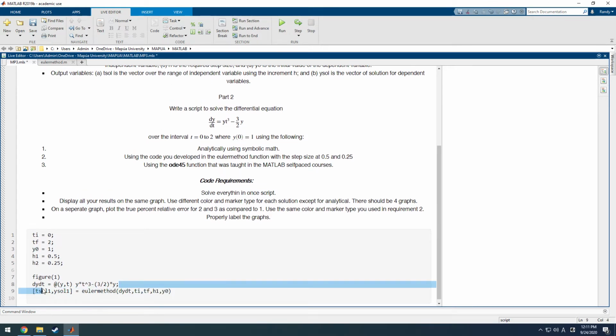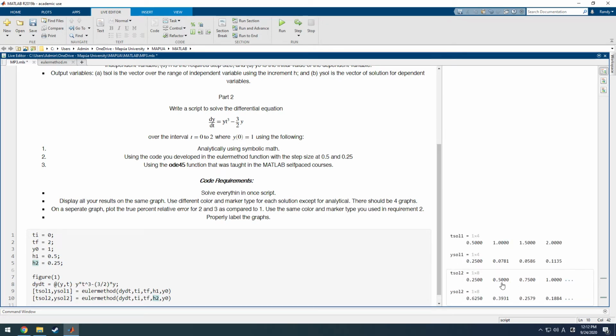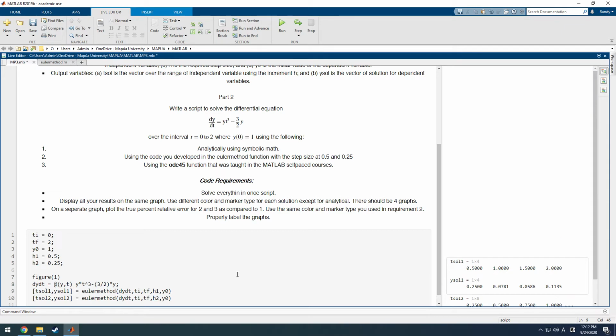Next, we are going to do that again. Oh wait, first let's test our function to see if it works. Then we're going to run that. Okay, so it looks like it definitely works. It gave us a 1 by n matrix. Then we are going to go ahead and use a step size of 0.25, so tsol2 and ysol2, and then h2. We're going to run that. Okay, good.